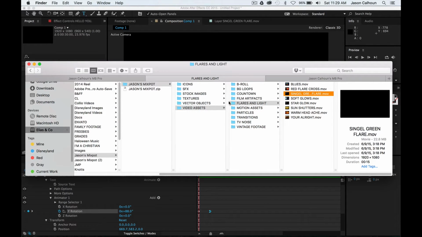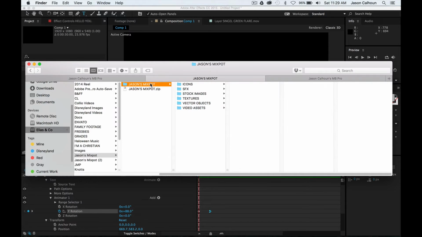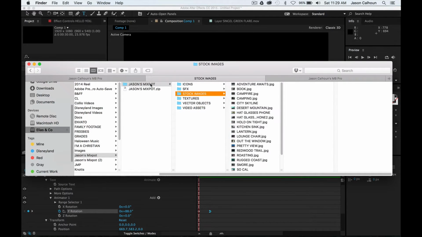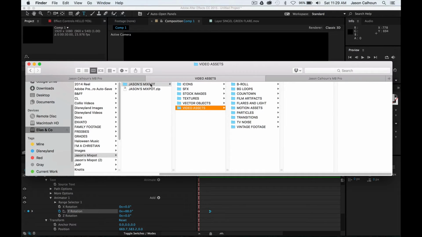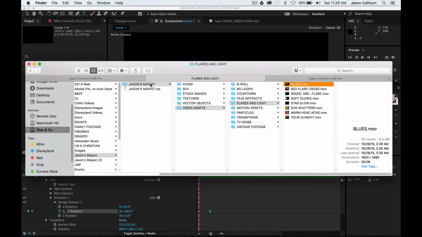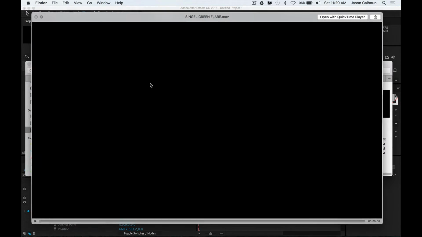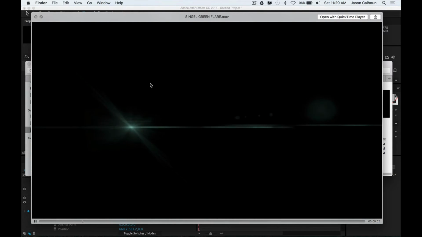This is Jason's Mixpot right here. And if you go into video assets, and then over to flares and light, we can go down to single green flare, which is this one right here.